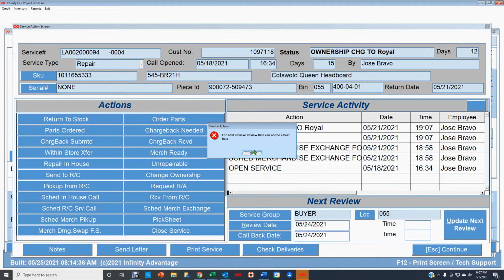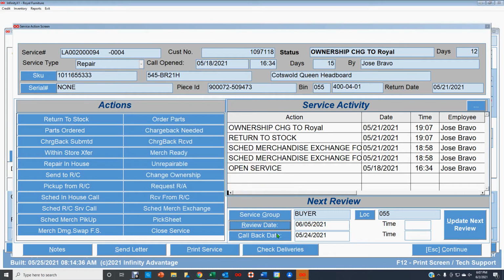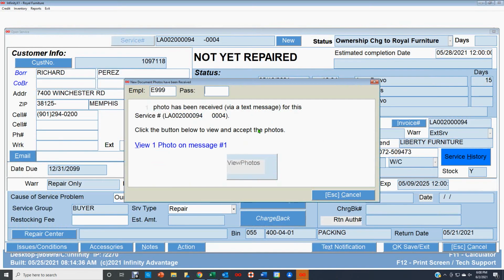into, I got to set a review date. In Infinity, you can't get out of a screen if you don't set a review date. It wants you to take care of your customers. So actually, let me set the review date 4/6/5, and the callback date 4/6/5. Okay, let's get out of here.